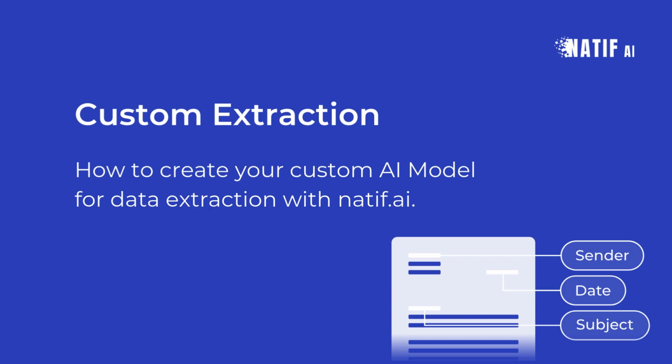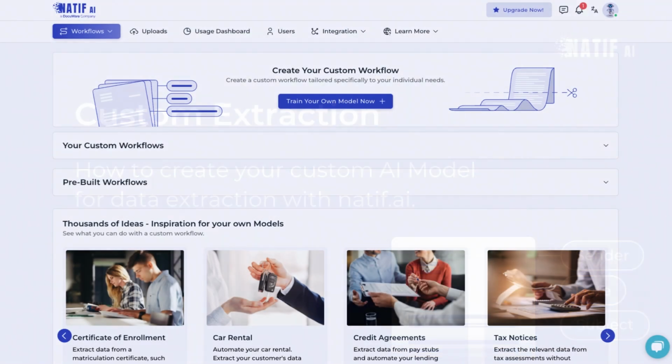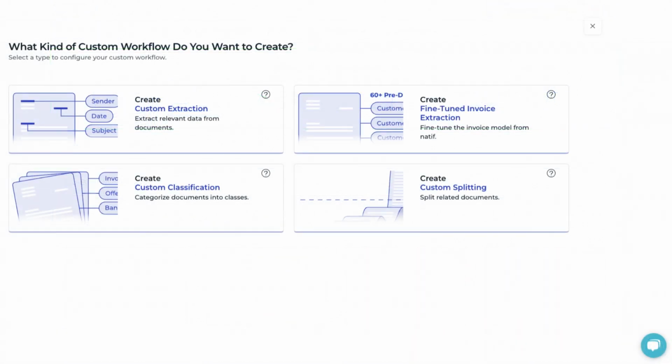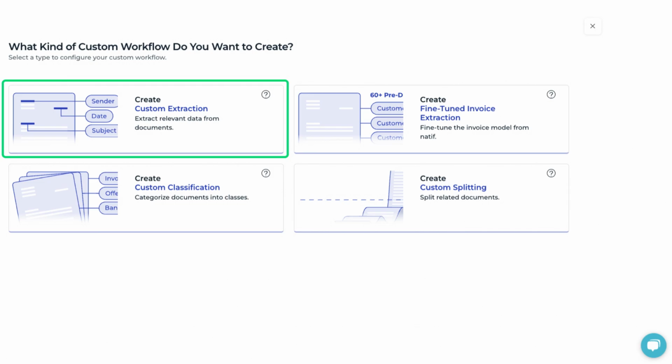In this video, we show you how to train your custom extraction model and guide you through the steps. We start in the workflow overview on our platform and select Train Your Own Model Now. Here you can find all our custom AI features. For our extraction model, we select Create Custom Extraction.